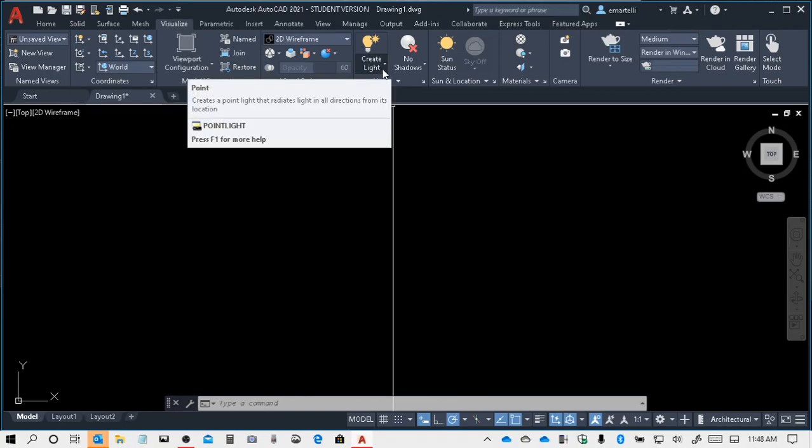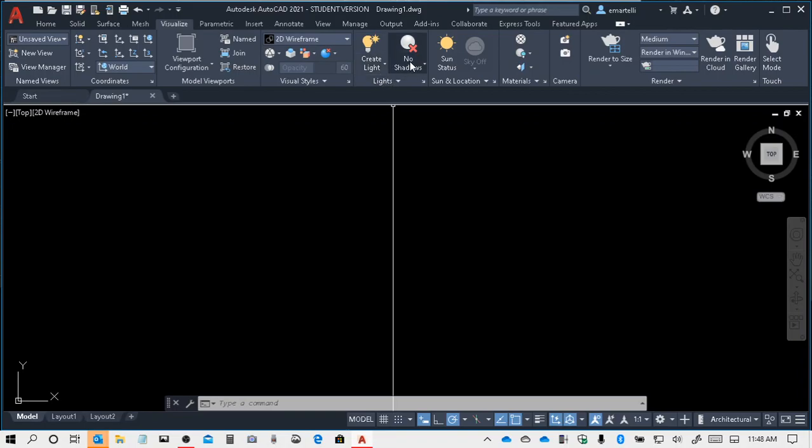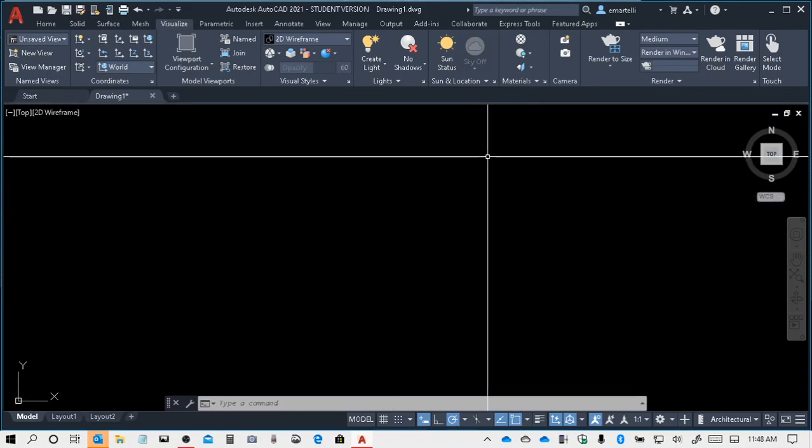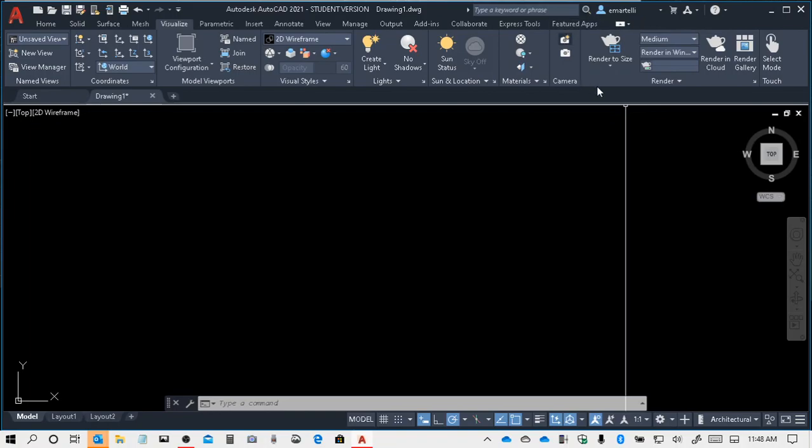Lights, we're going to use this one too here shortly too. So different lights and things like that. The sun status, we're going to use that as well. So I'm going to pause this video and we'll get into a 3D model for you. Okay, render, I should mention this one too. See the one that looks like a teapot? It's always been an AutoCAD symbol for render.